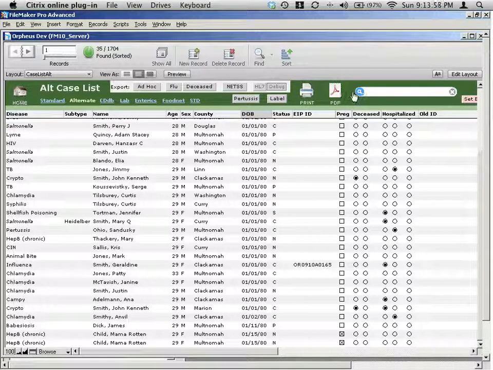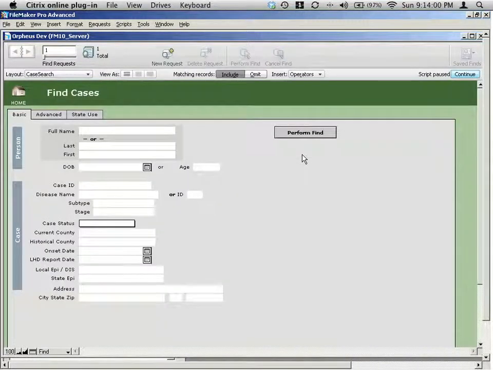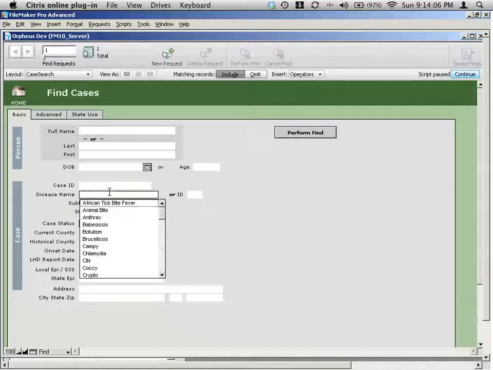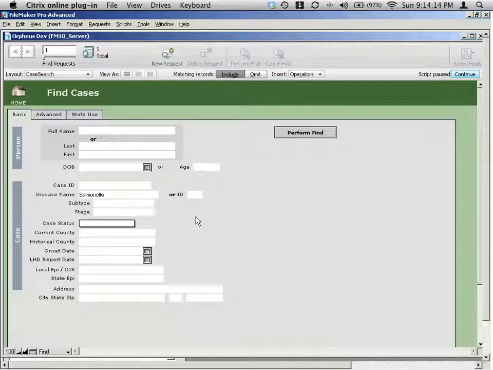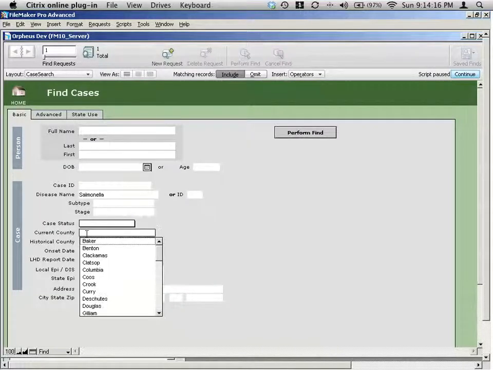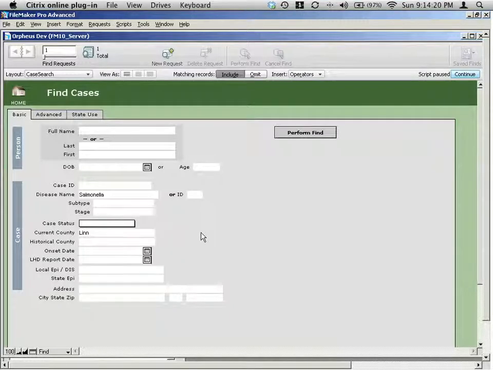I can also add multiple different types of searches. So for example, if I want to get a list of all of the salmonella cases in 2 different counties, I can say salmonella and choose my specific disease, and I can just start typing ahead here for salmonella. And I want to find all the ones for Salmonella where the current county is Lynn. And I also want to find all the Salmonella cases where the county is Benton.